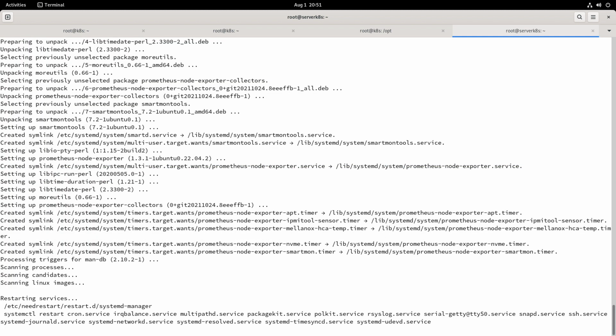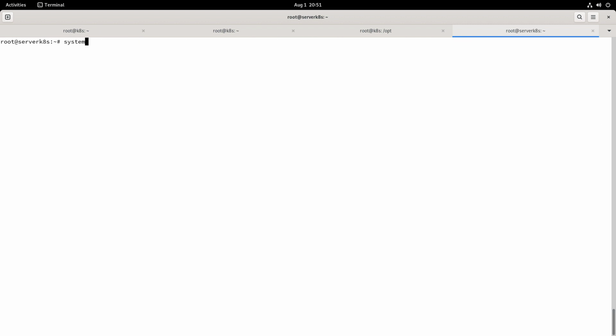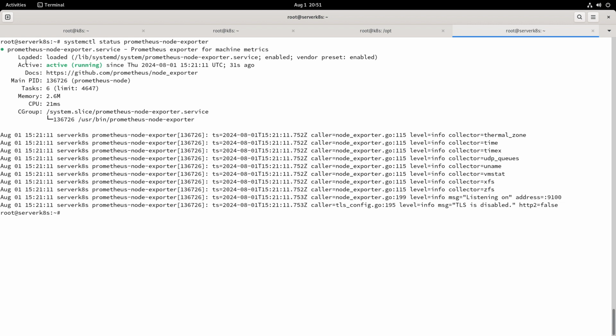So you can see Prometheus Node Exporter is successfully installed without any error. You can see systemctl status Prometheus Node Exporter. Yeah, it's running now. Okay, and where is the config file? So you can see the config file.